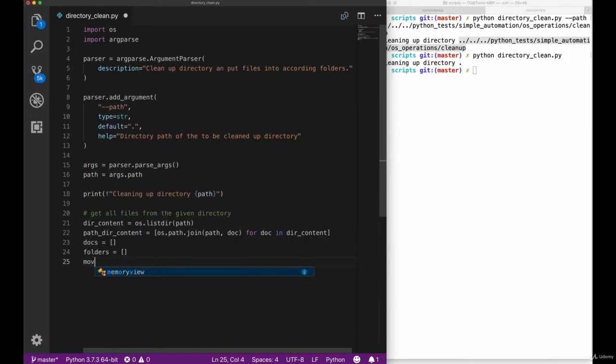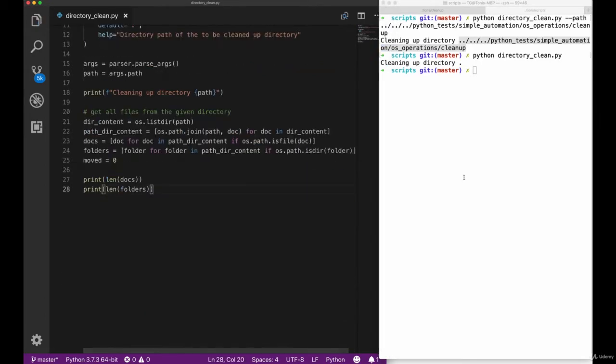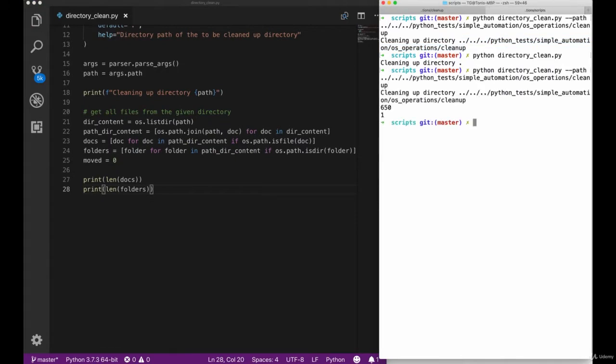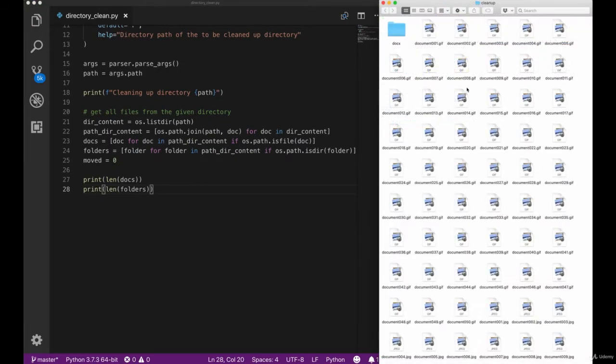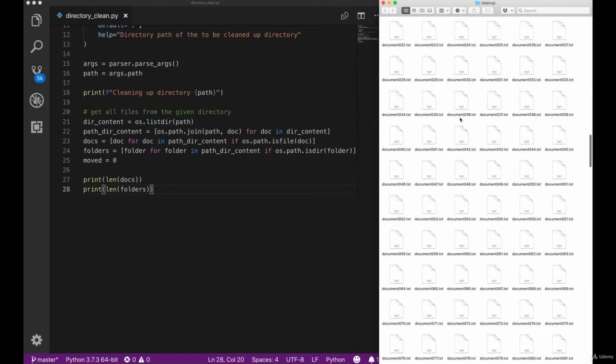One thing we want to do differently here is that we not only want to get the files, but also get the folders. So what we're going to do here is use the isfile and isdir methods of the os.path module. Let's print the two variables and see if everything works correctly. It tells us that our directory has one folder and 650 files, which is correct in this case.